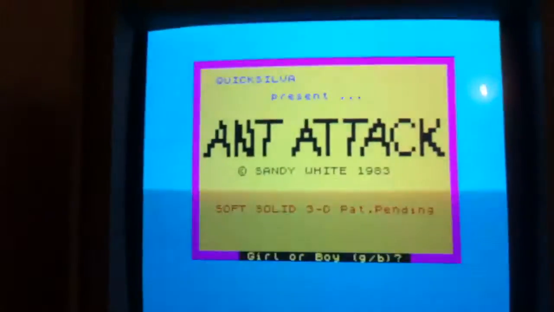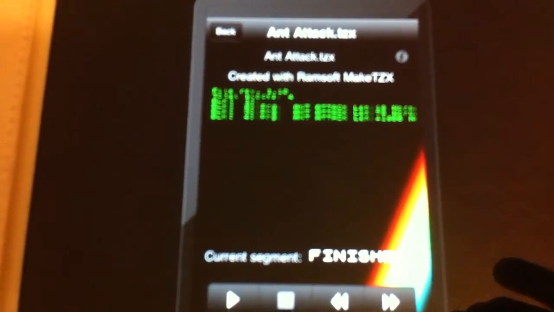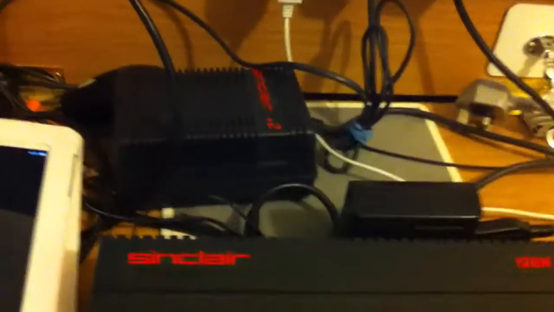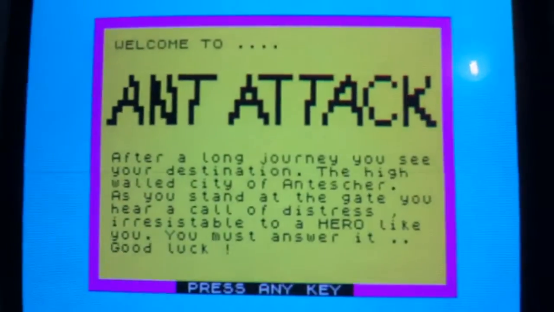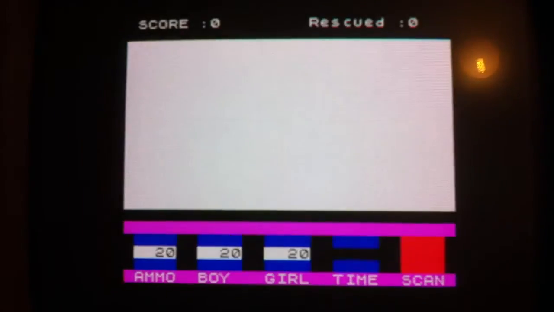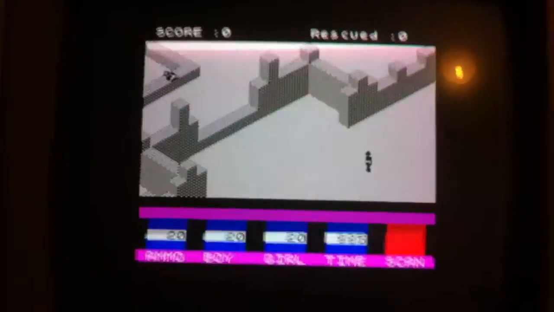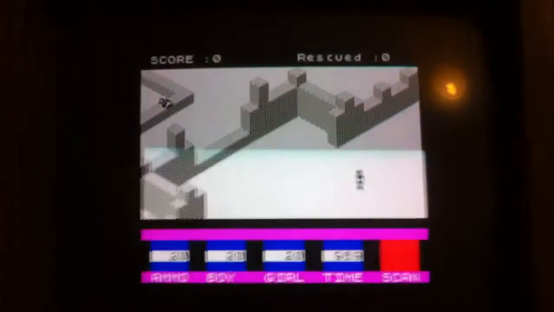But here we have a fully loaded Antiriad via Speccy Tape. Took, you tell me, 3 minutes or so, probably the same as it takes from cassette. Are you a boy or a girl? Good question. Boy, probably. After a long journey, blah blah blah. And there we go. Don't know how to work it. No idea how to work it. But there we go anyway. It loads. So back to Speccy Tape.